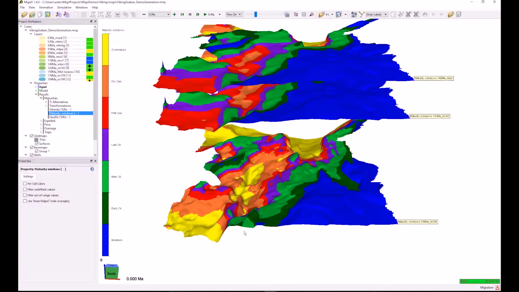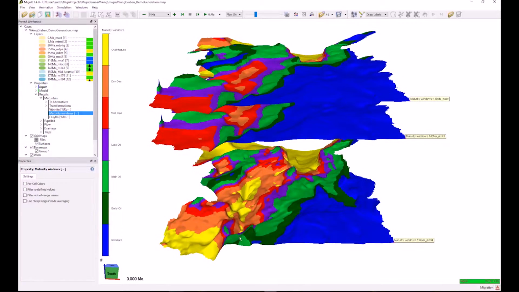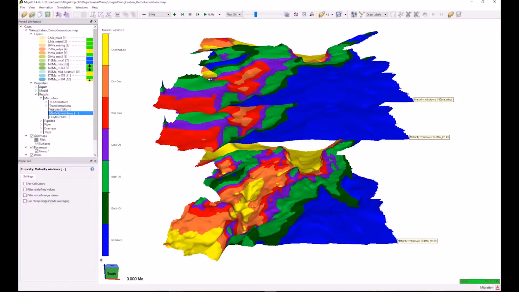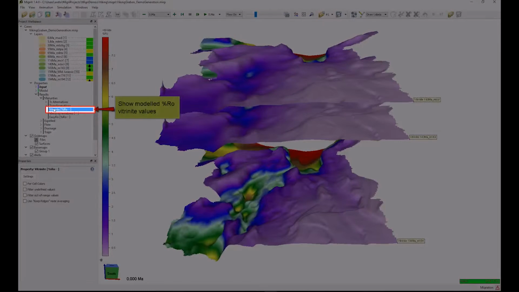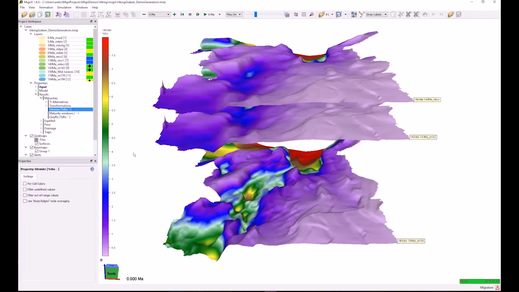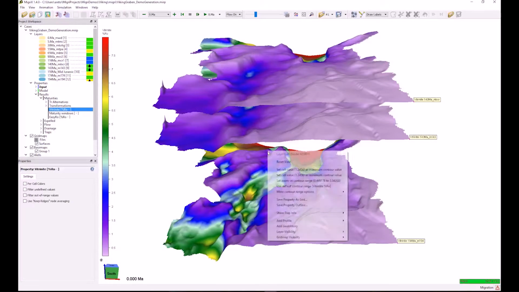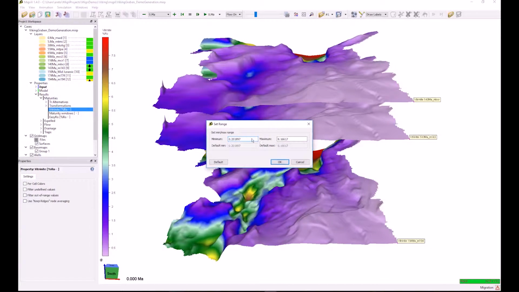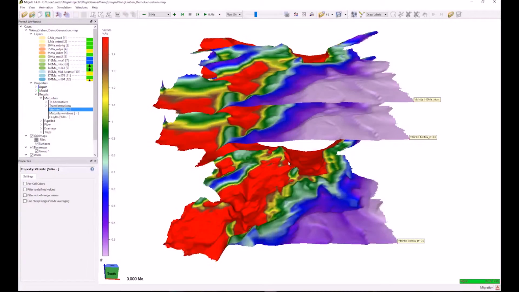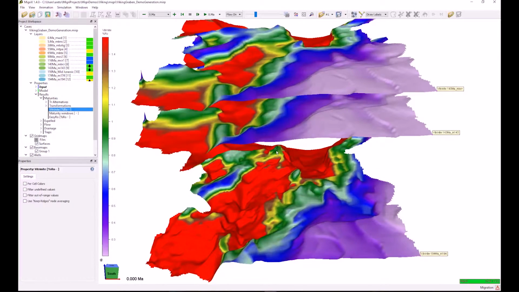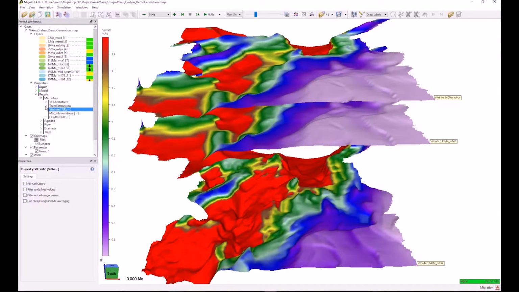Okay. We can also choose to instead look at the modeled vitrinite reflectance. So the color scale here now shows the modeled vitrinite reflectance values. We can zoom in a bit and show only values from 0 to 1.5. And we see that most of the basins in the deeper part have higher vitrinite reflectance than 1.5.